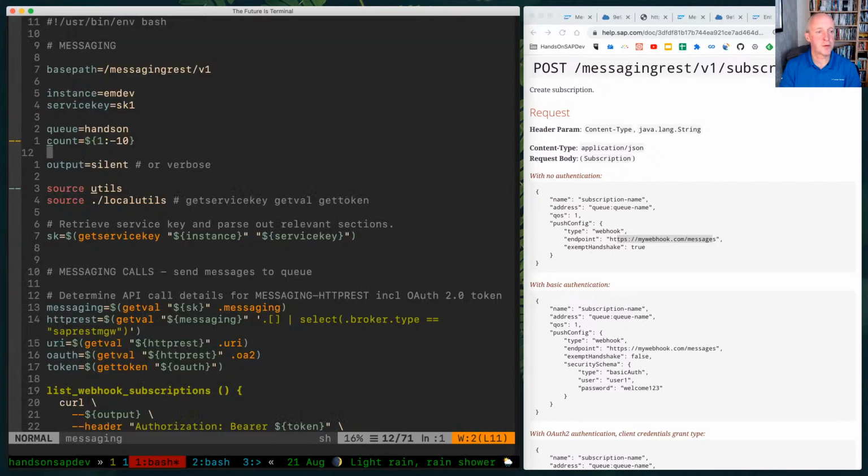Let's first of all turn on verbose output. I think I know what's happening. I'm clobbering myself, aren't I?